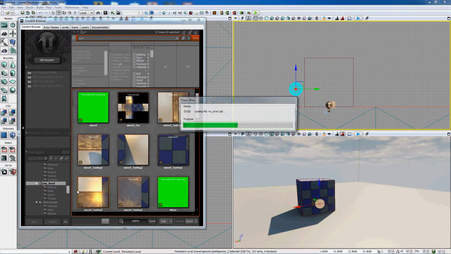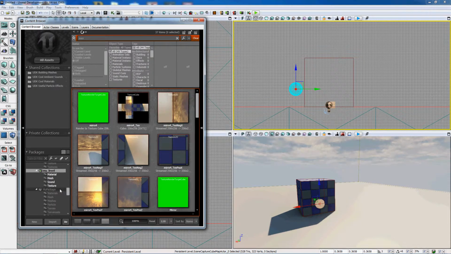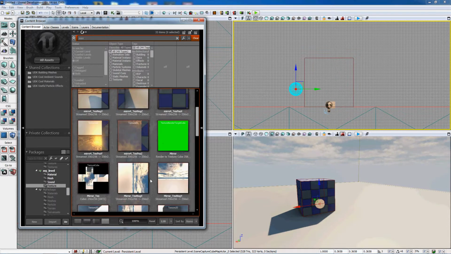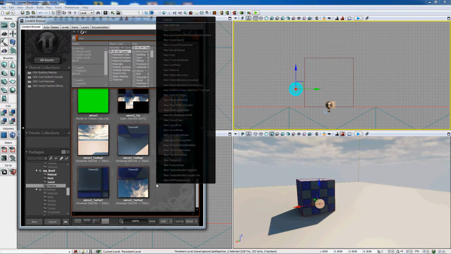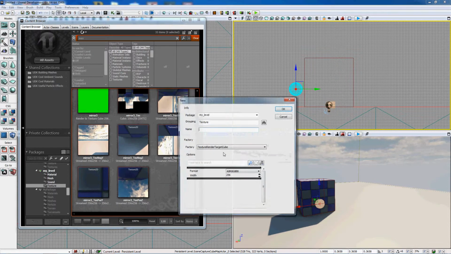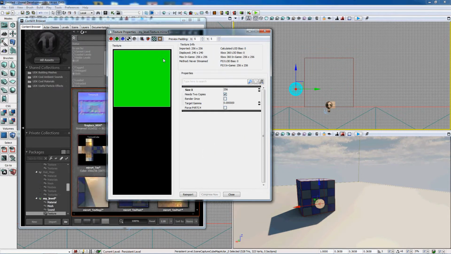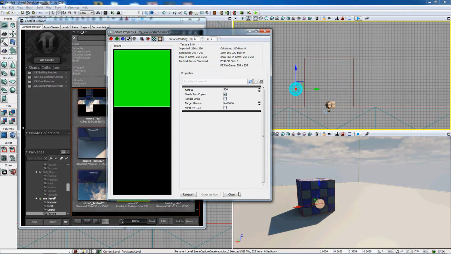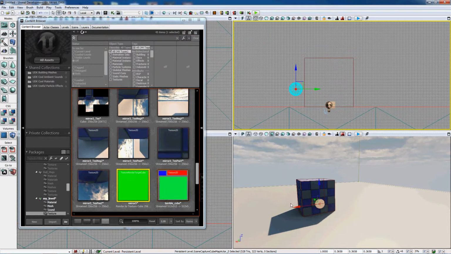I'm going to fully load by right-clicking on the package name, fully loading it. Under texture, I am going to scroll down, and I'm going to right-click, and you want new texture render target cube. I'm going to call this mirror 5. It's going to be green. It's supposed to be green, so just leave it as is for our purposes.